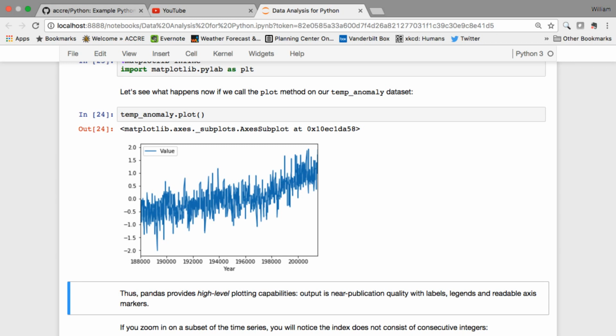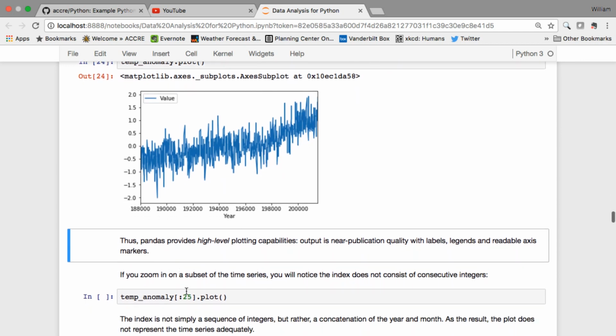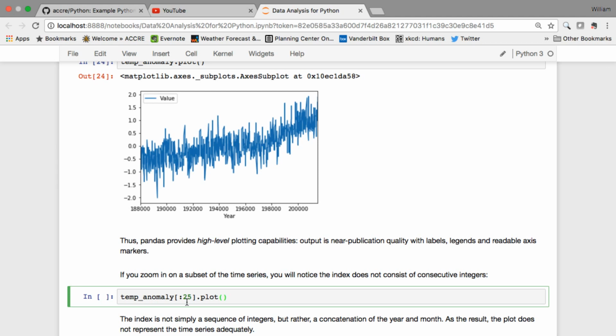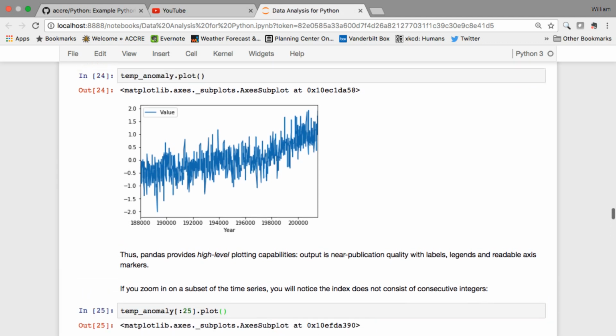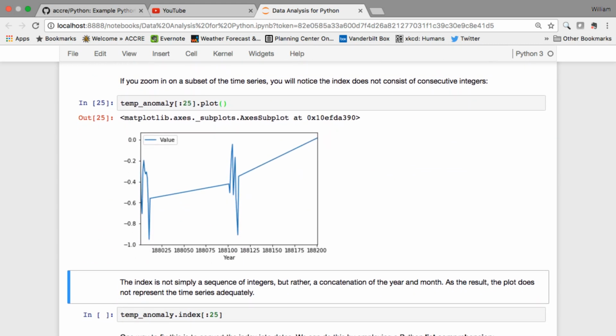It looks great. You see, climate change is happening, and we can do things like zoom in. So let's look at just the first 25 values here, and you see something weird happening. So this isn't just a sequence of integers, right? As I told you before, it's year-month, so it goes up to 12, and then it'll jump back to 1 again. That's what you're seeing here.